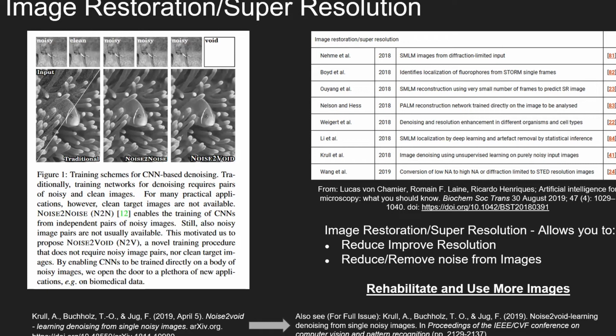you can use machine learning as a means of reducing noise, taking out artifacts and specks, and cleaning up an image so that you can get a clearer picture, which is wonderful. Not much more needs to be said about this, but the general idea is that you can improve resolution and you can reduce the noise in images, which allows you to rehabilitate and use more images in your original set.